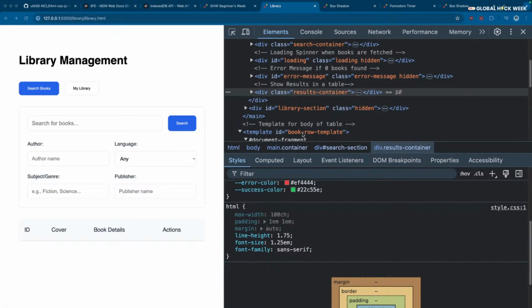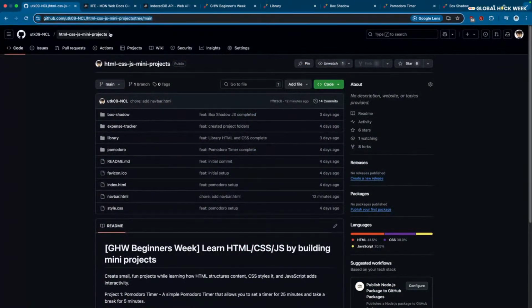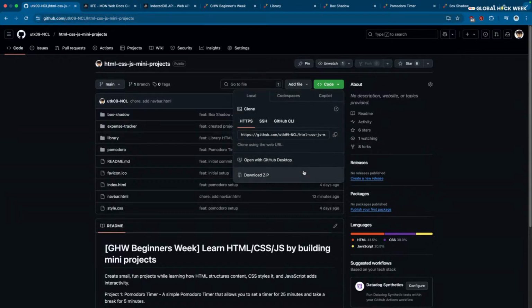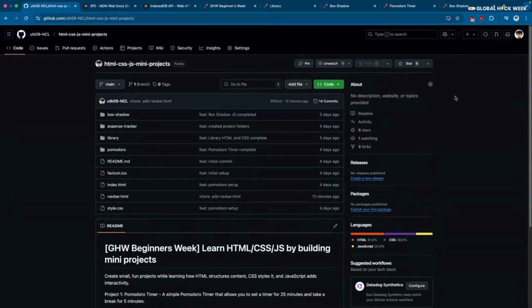Okay, so now let's start writing some JavaScript. Once again, if you don't have the code that I have, you can get it from my GitHub repository. You can fork it, or you can clone it, or you can download the zip. We also discussed a lot in detail about this.